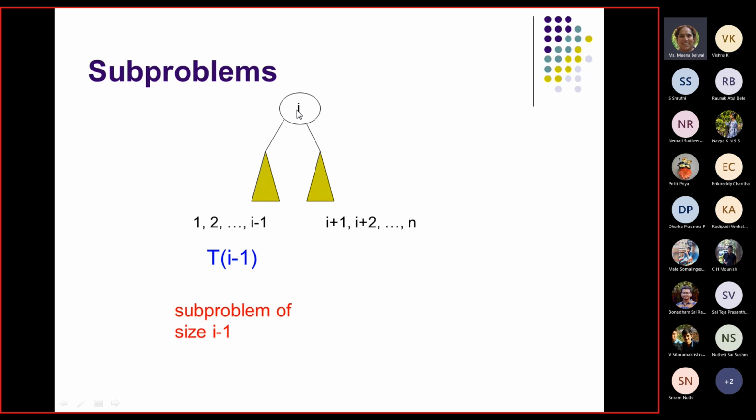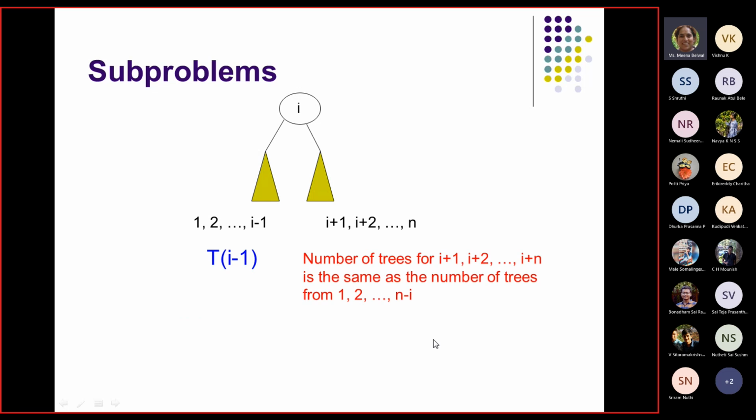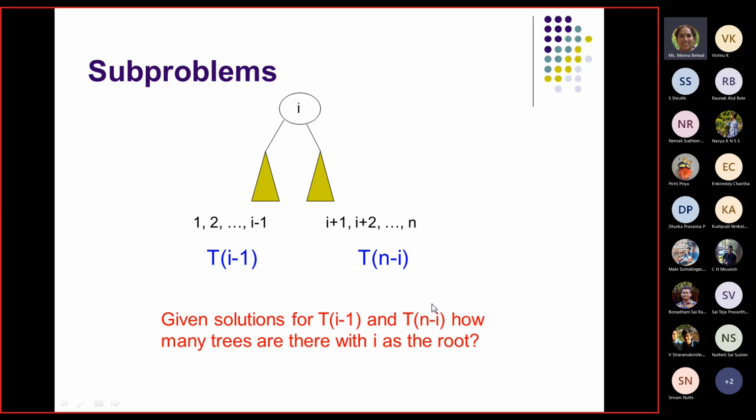So if this was problem I, what was problem I? That I make I as the root node. Sub-problem of size I minus 1: if this was Ti, then I want to solve Ti minus 1, and this one will become Tn minus I. The number of trees for this is the same as 1 to n minus I. So given the solution for Ti minus 1 and Tn minus I, how many trees are there with I as the root? Now we converted our problem like this.